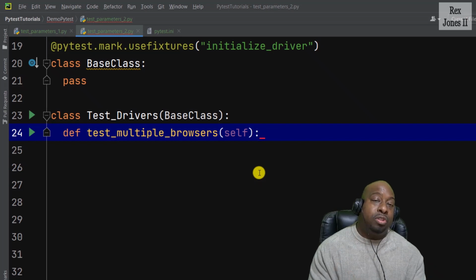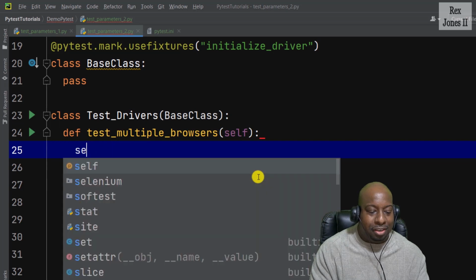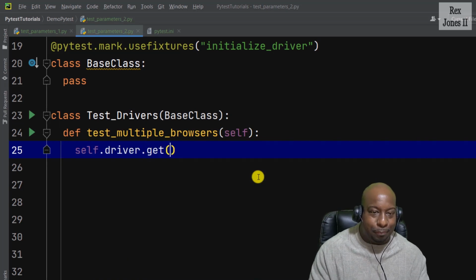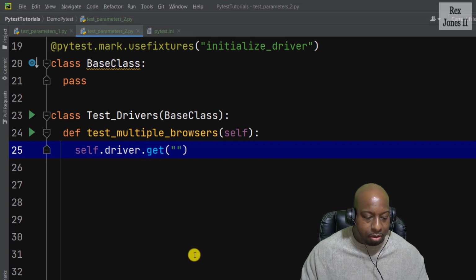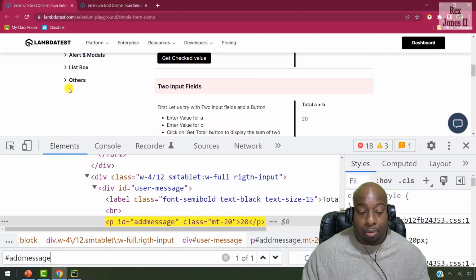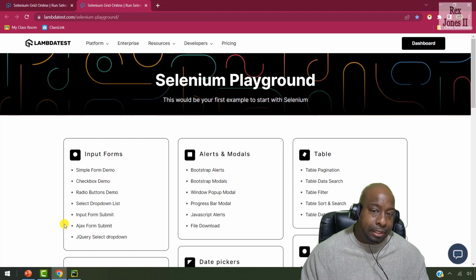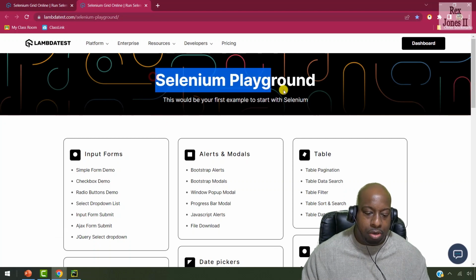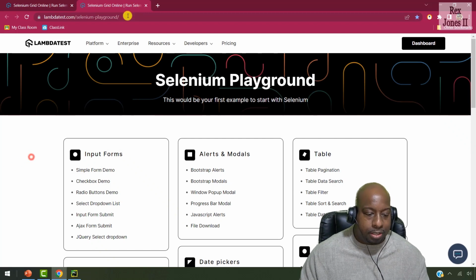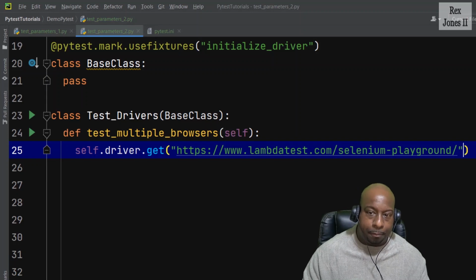Next is to load the application by writing self.driver.get. And let's go back to the AUT that we're going to use for our test script. Because our test script will load the page, find the header Selenium Playground, then verify the header. Let's copy the URL so I can paste it in this get command.